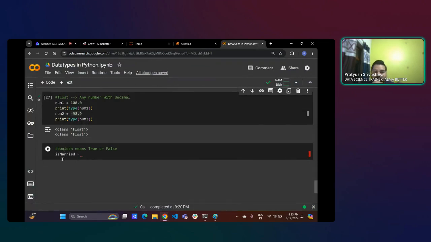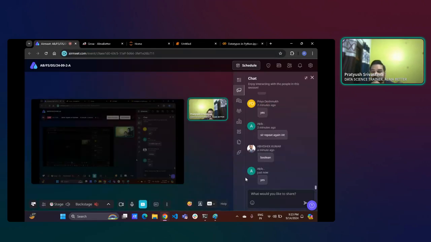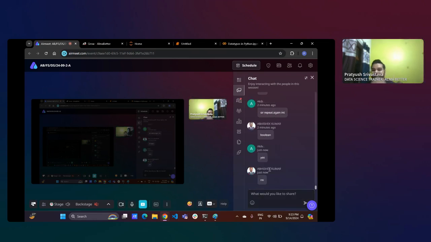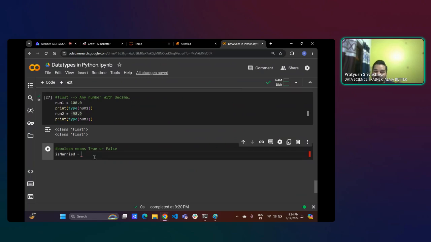Now, Boolean. For example, I am asking Abhishek, are you married? What will you say? No. No means false, because you are not married. That means false. So if I am asking, is married? You will say no.